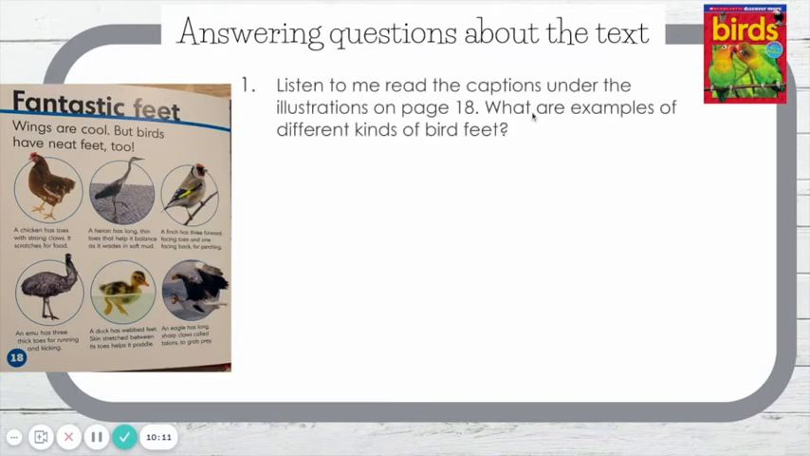Birds. Number 1, listen to me read the captions under the illustrations on page 18. What are examples of different kinds of bird feet? I'm going to read the top 3, and then you're going to tell me some of the examples of different kinds of bird feet. A chicken has toes with strong claws. It scratches for food. A heron has long, thin toes that help it balance as it wades in soft mud. A finch has 3 forward-facing toes and 1 facing back for perching.